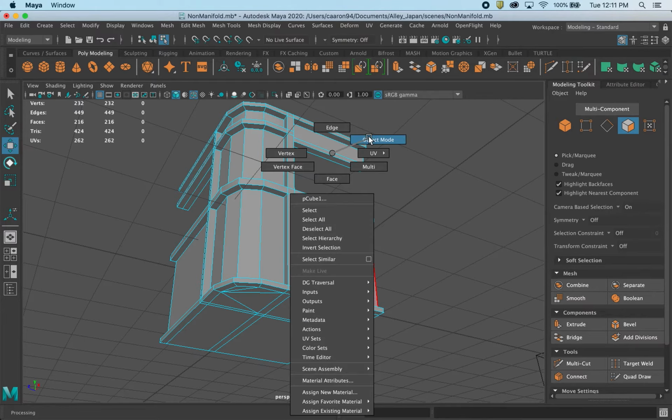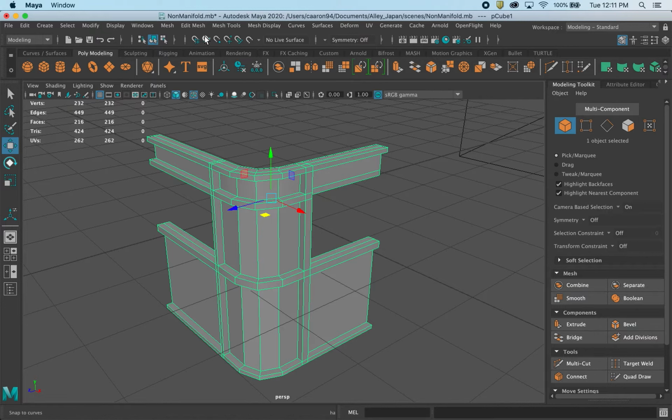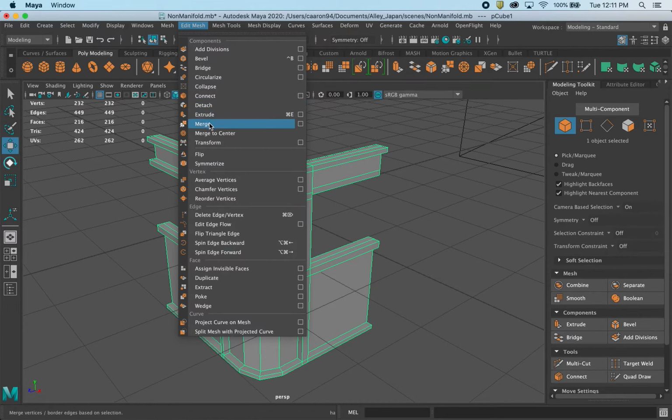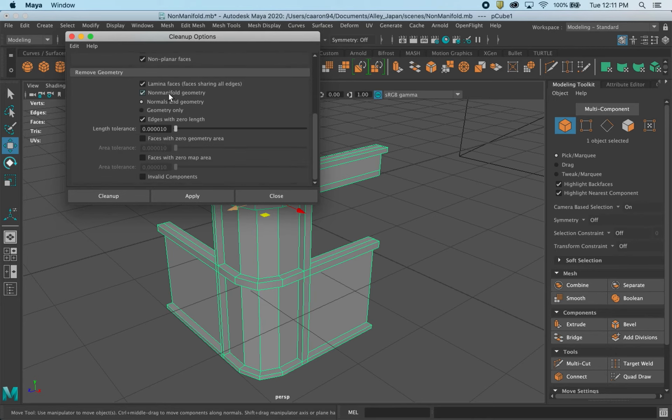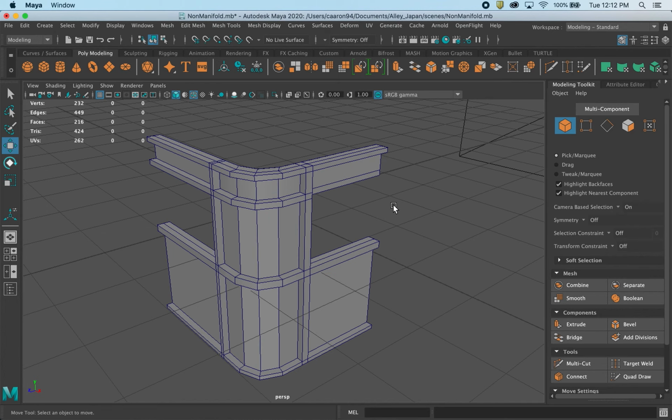But a lot of times if you use cleanup first, it still won't get rid of some of the non-manifold geometry. So I would say maybe try both of them, the cleanup tool and then the merge. The merge is always getting rid of the non-manifold geometry for me. Sometimes when I'm using cleanup, it does not get rid of the non-manifold geometry as well, even though there's an option for it right there. All right, so cleanup and merge, two tools that you can use to get rid of non-manifold geometry.